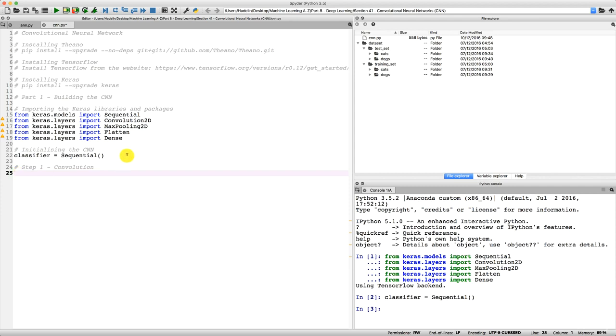So let's take our classifier. Here we go, paste, and then dot to introduce the method. And here we go, that's the method we want to use, add, pressing enter. And now parenthesis, and in these parentheses we will add the parameters of our convolutional layer.